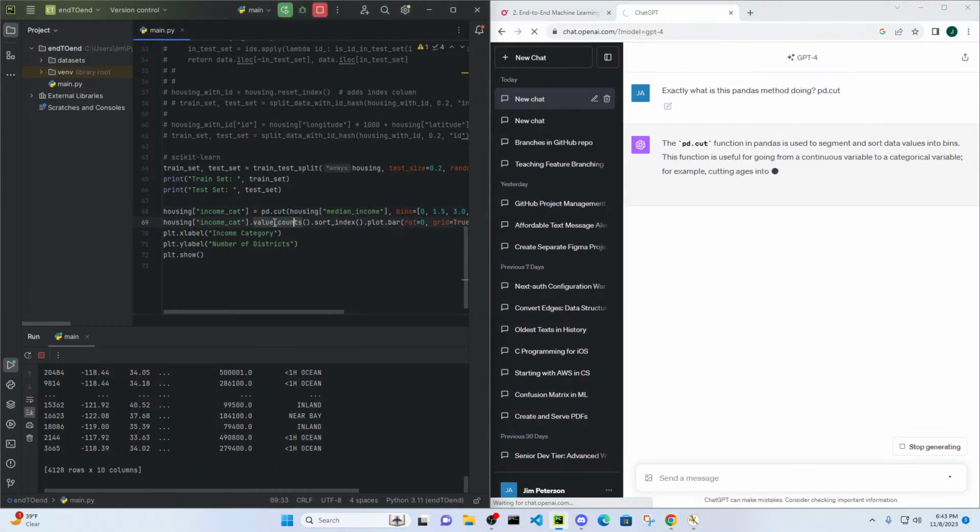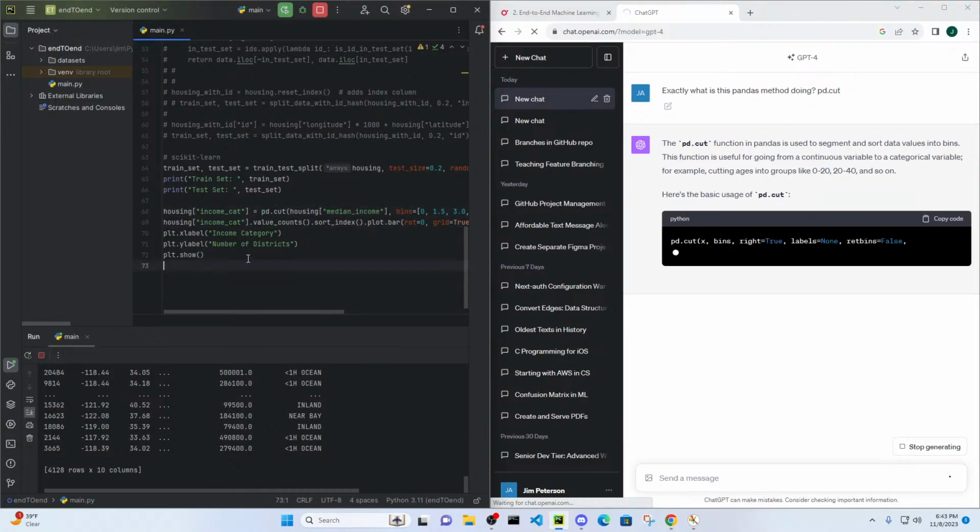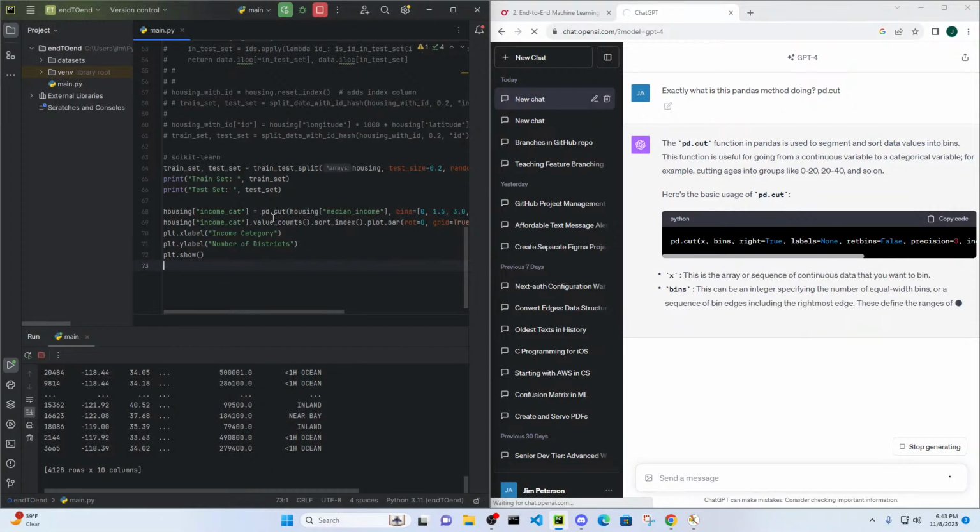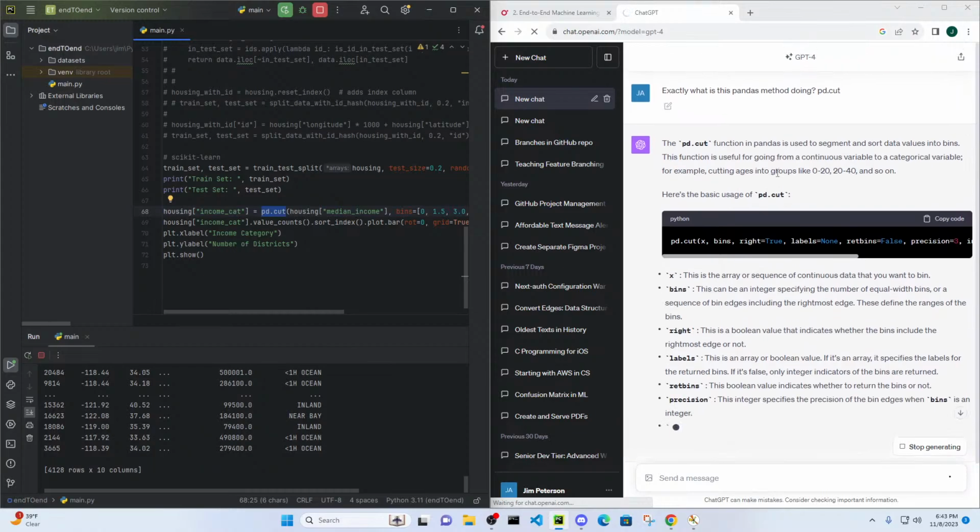I'm just looking into exactly what this is. I'm newer to Python, so I want to see what these libraries are actually doing. For those who are newer to Python as well, the pd.cut function in pandas is used to segment and sort data values into bins. That's basically what we're doing here. It's useful for going from a continuous variable to a categorical variable.